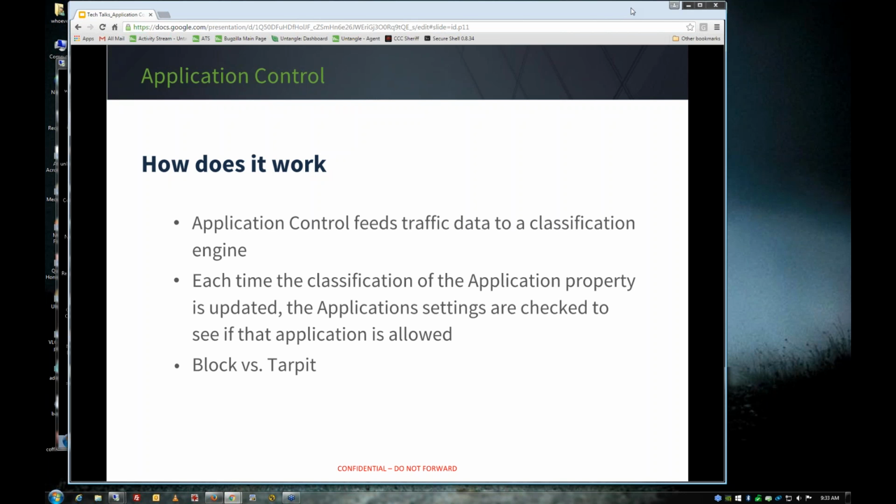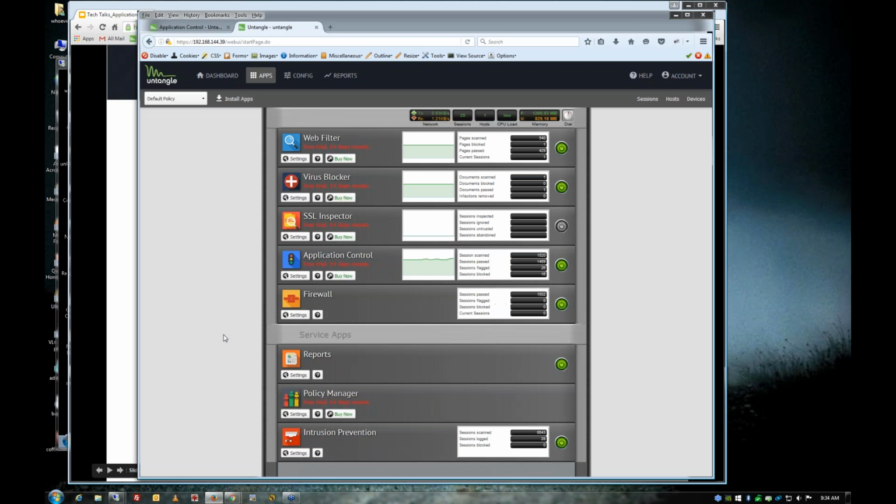First of all, application control takes the traffic data, the SSL, the TCP connections that go across the Untangle, and then we put them in a classification engine and try to determine what application is causing this traffic. Once we identify that, we'll give it a rating and then identify that traffic from there on as that particular application. We can take a look at the Untangle right here.